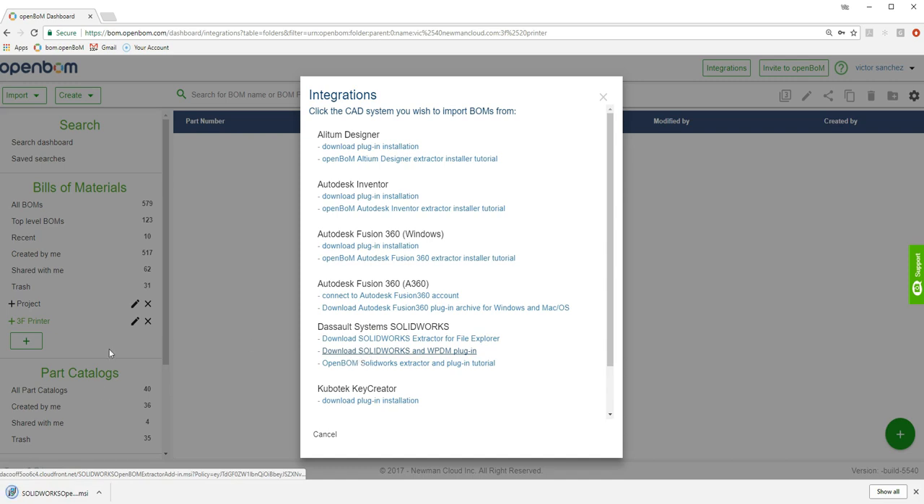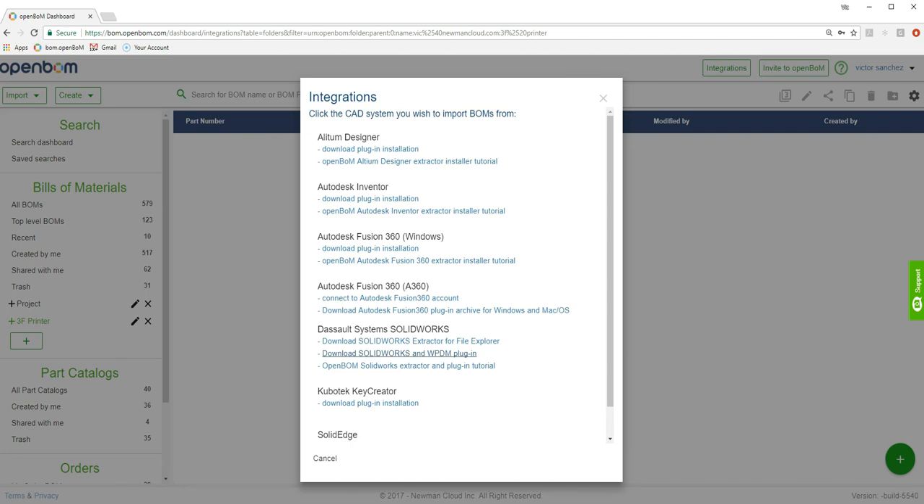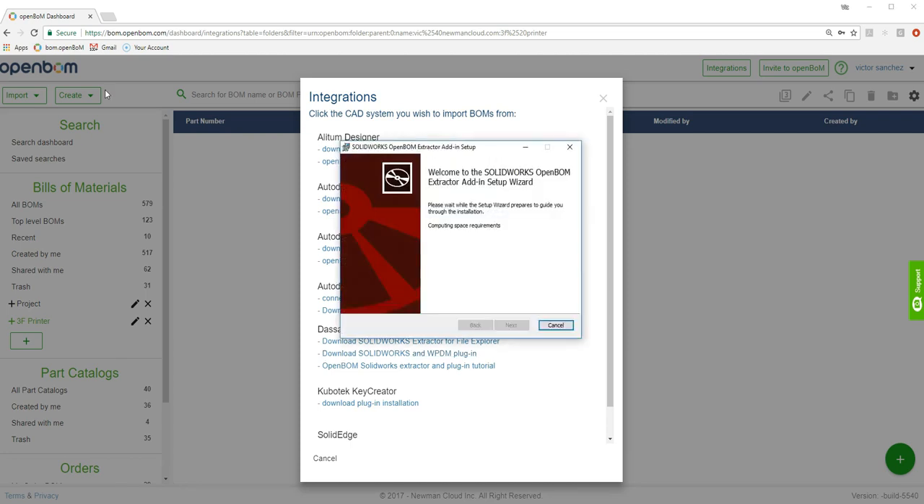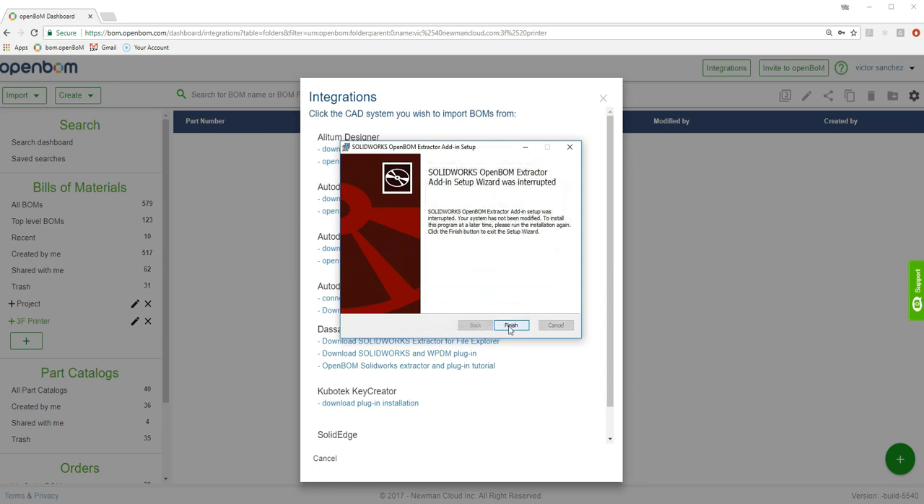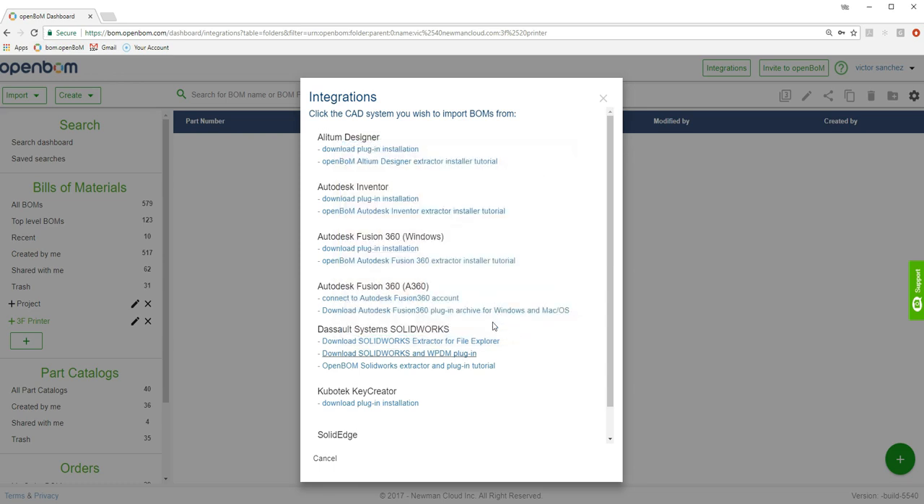So once that's downloaded, you click it and the wizard will come up and you follow the wizard. The wizard will guide you through the installation process. So you just accept the terms and license for the plugin, boilerplate stuff, and then you click install and just follow the instructions. So I've gone ahead and done that. Once I'm finished, I click finished, and now you can go to SOLIDWORKS.